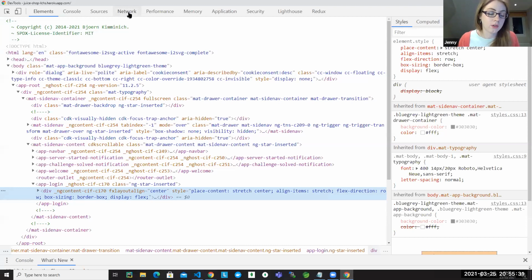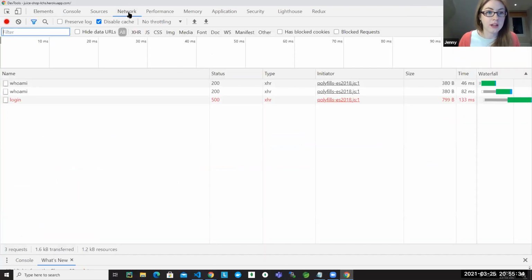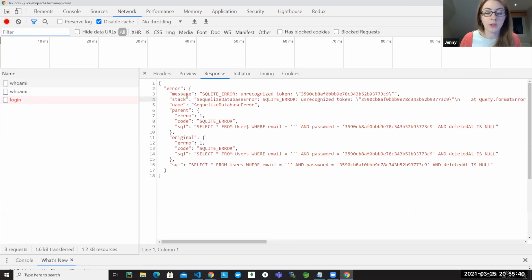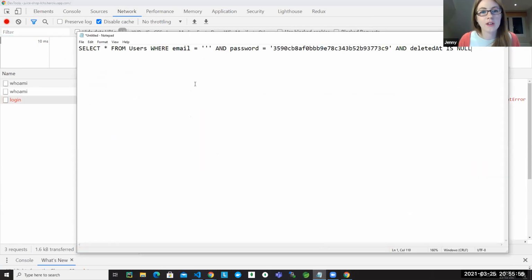Now we can go to the network tab, and we can see that we've got this in red, which is showing that there is an error there. If I click on that, we have loads of lovely information about what went on with this SQL query, and you can see here the actual query that it tried to call that errored. If I copy and paste that into Notepad, we can see it a bit more clearly and in isolation instead of with everything else going on in the background.